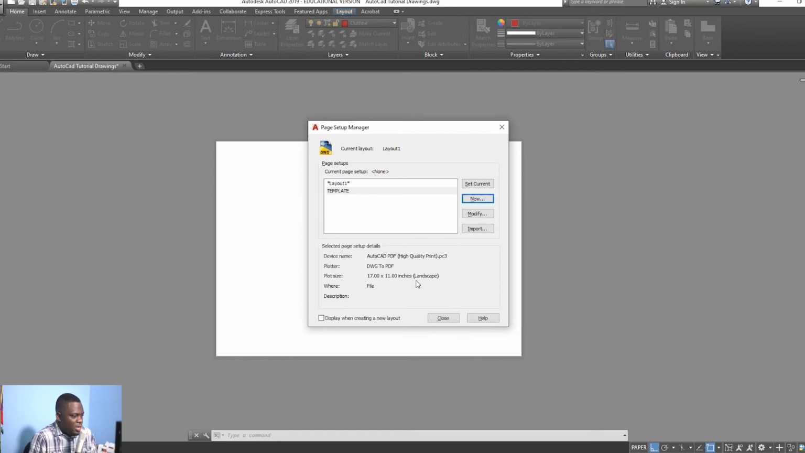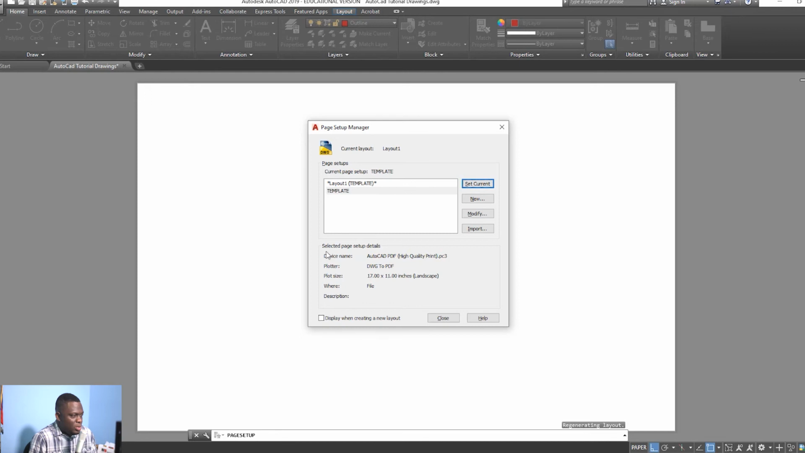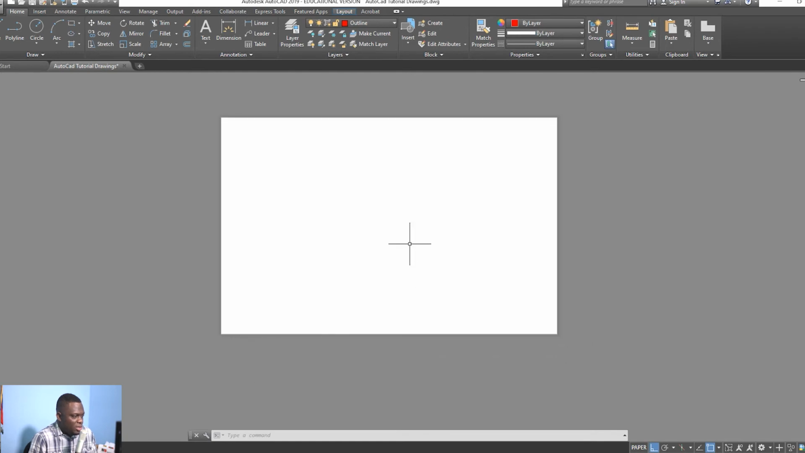So in order for me to convert this paper back here to the new template that I created, I'm going to have to select template, and then select set current. Then notice my background scales up. Right, I'm just going to hit close. After I hit close, I'll be left with this paper here with nothing on it.